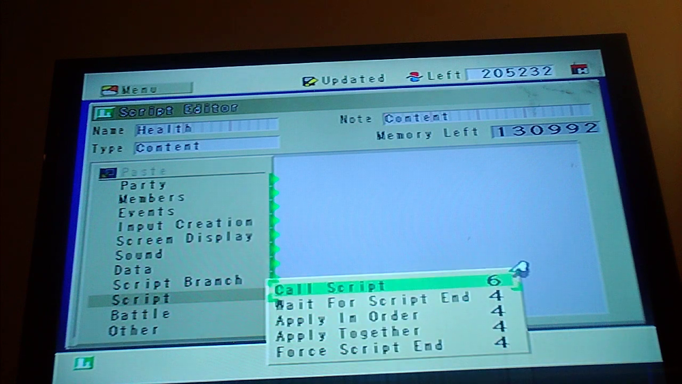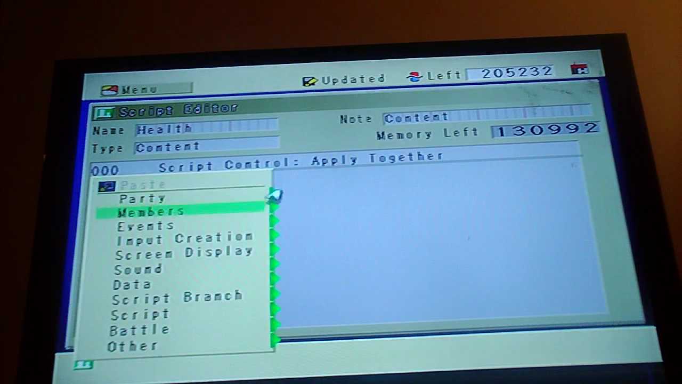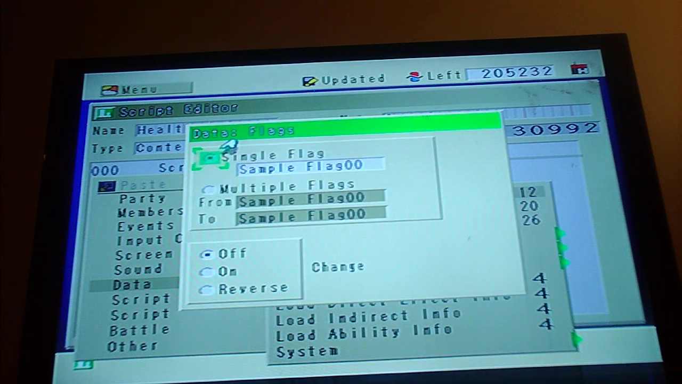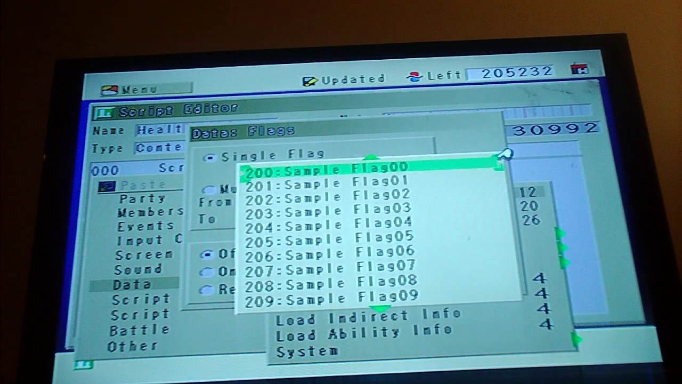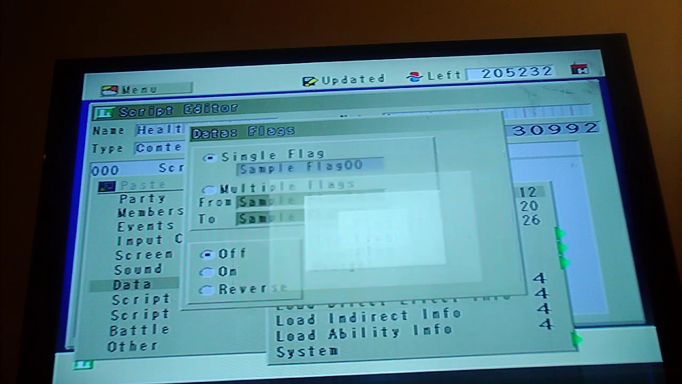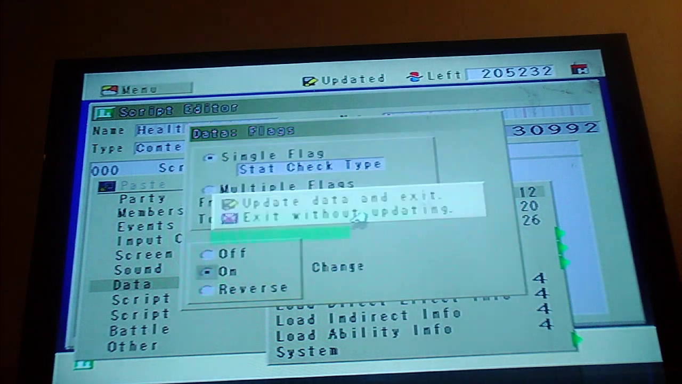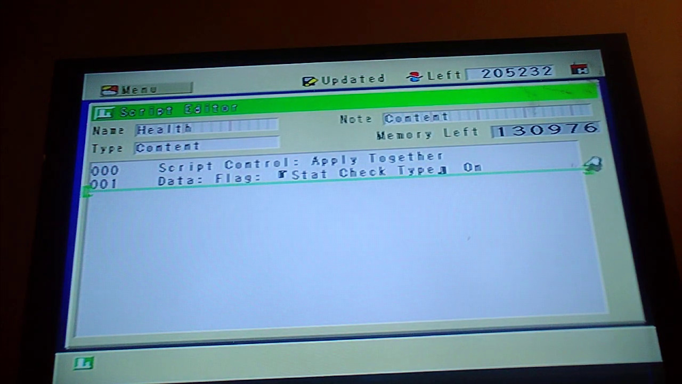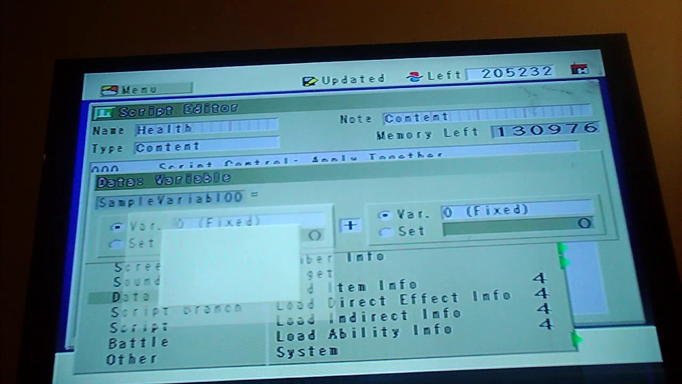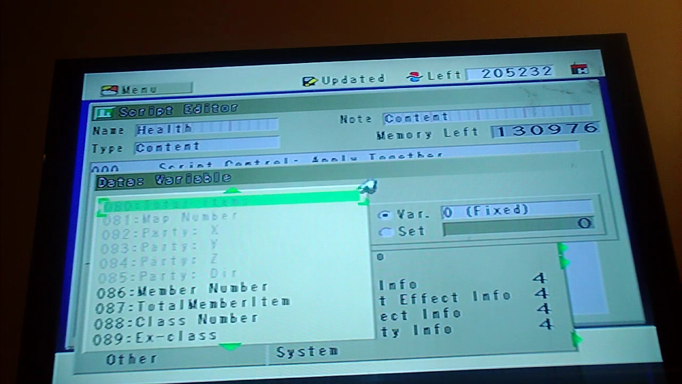Going to input script, apply together, and put in some data here. Data, file, flags, data flags, and stat check type. Flag number 81 needs to be on. This will include all of the stats when loaded for a player, or load the stats.